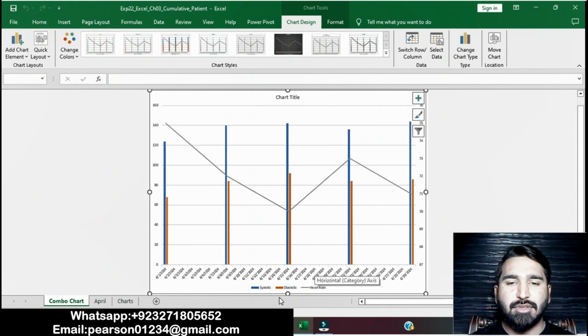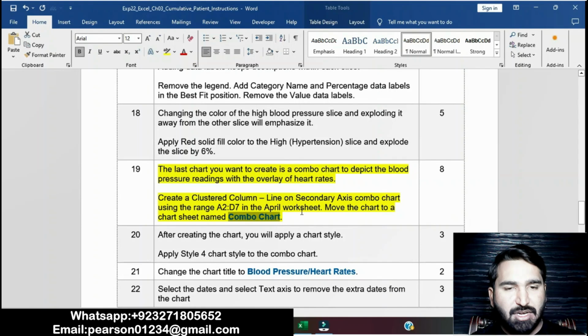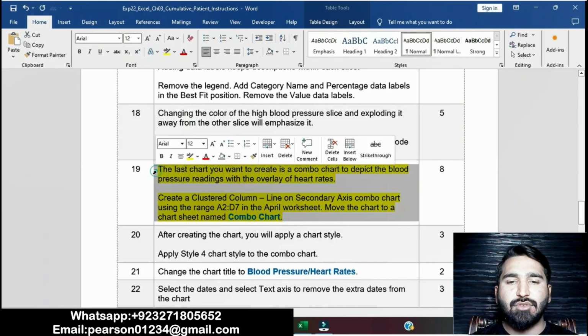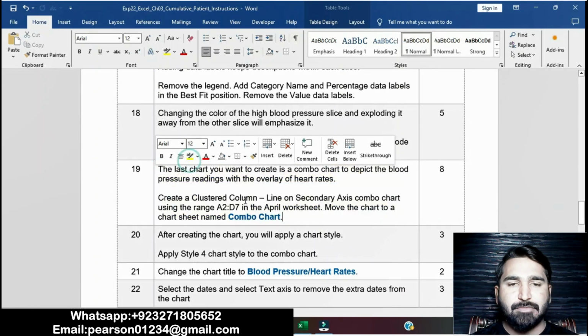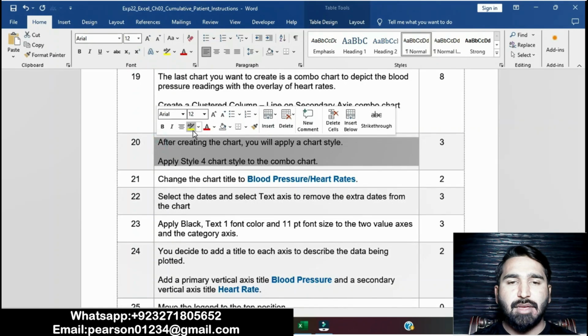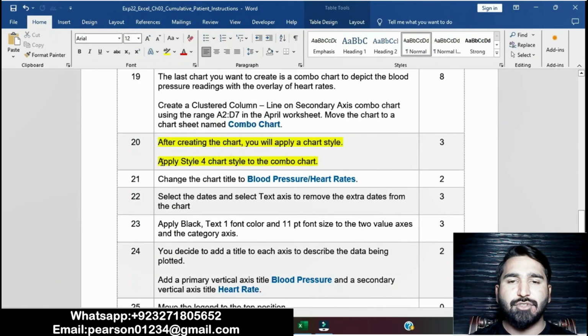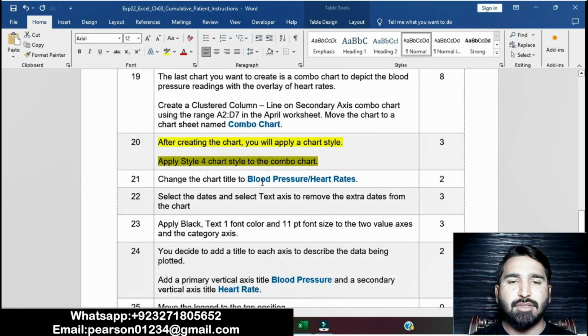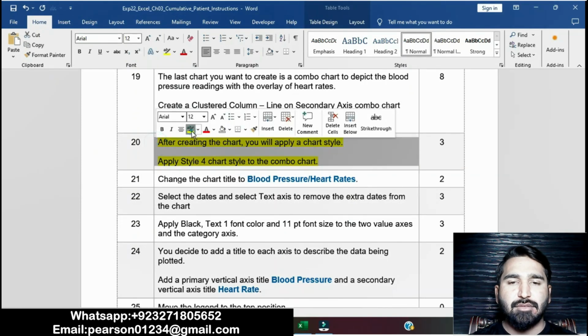Now moving on to the next question, question number 20. Apply style 4 chart style to the combo chart. Now moving on to the Excel workbook, click on style 4 chart style for the combo chart. You can select this chart. This question is completely done. Now the next question is question number 21.